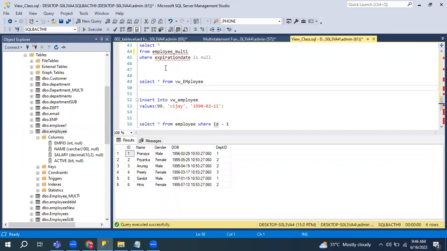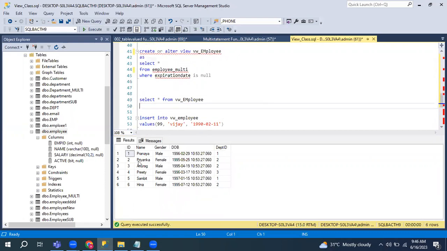So we have a table called employee multi. What details do we have? We have 6 rows, with male and female details. I need only female details here. When I run this employee view, it will show only female details. So what I will do: select star from employee table where gender equal to female.